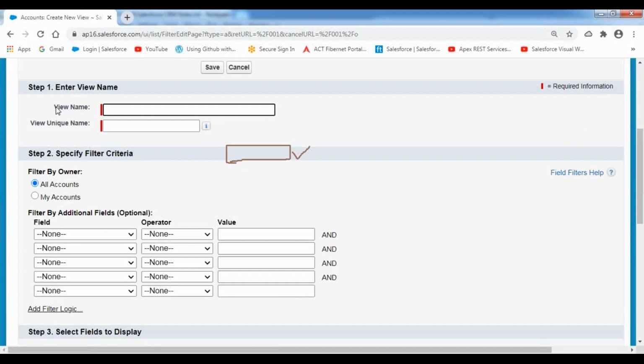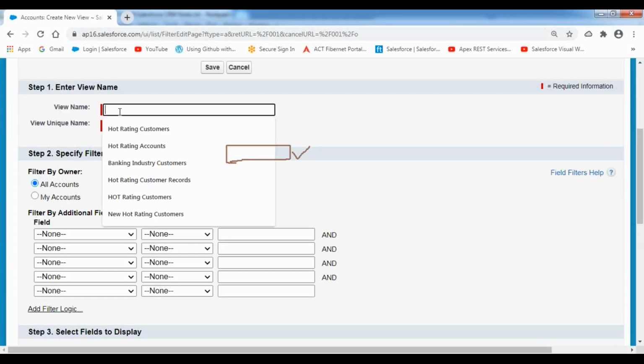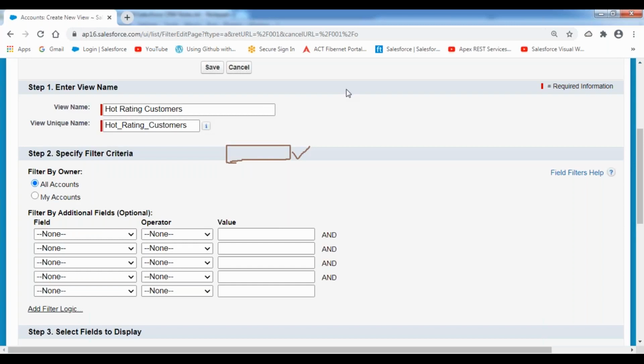So now in this case, specify the view name. That means what is the name you want to provide. I would like to indicate hot rating customers. So just give that as the view name. The unique name will be prepared by Salesforce automatically. We need not enter this one. So this is the name which I would like to give. You can give any name, whatever you want.